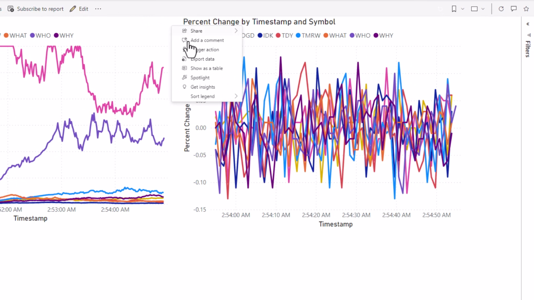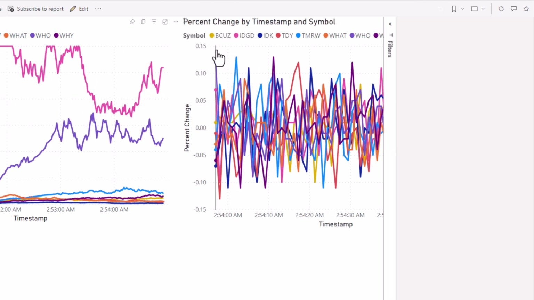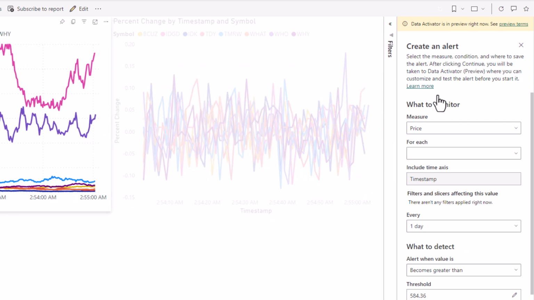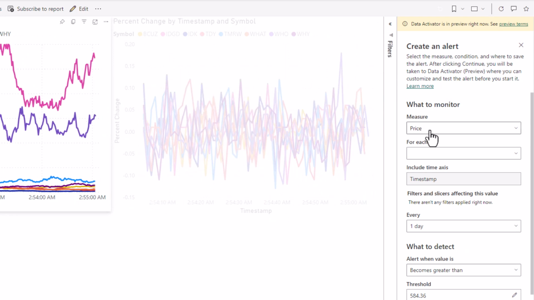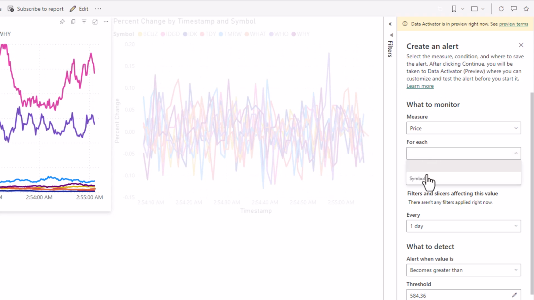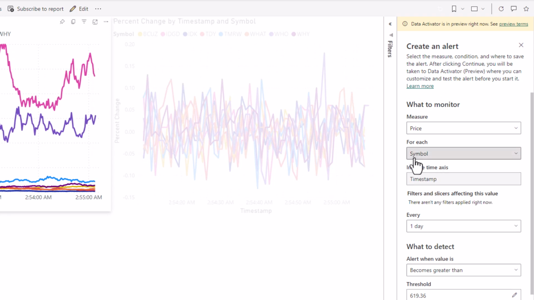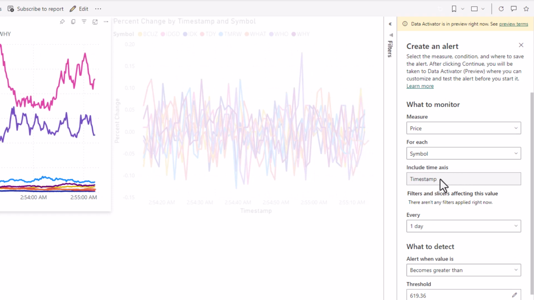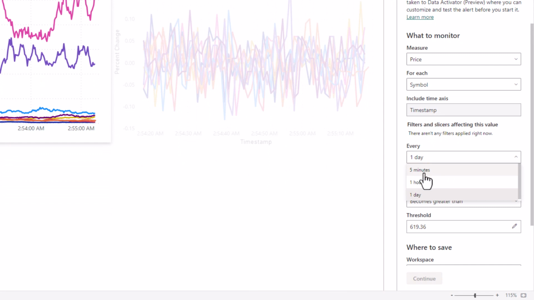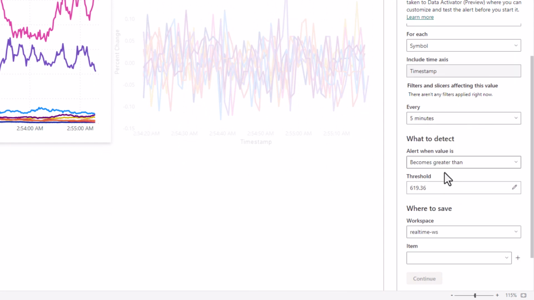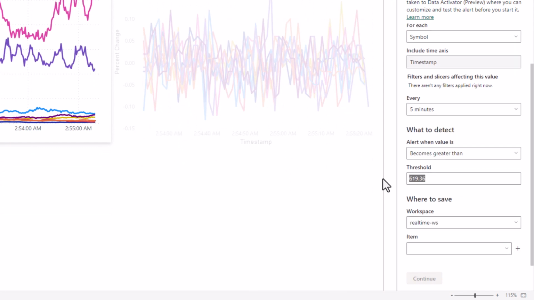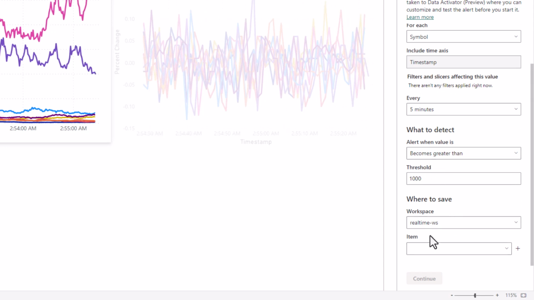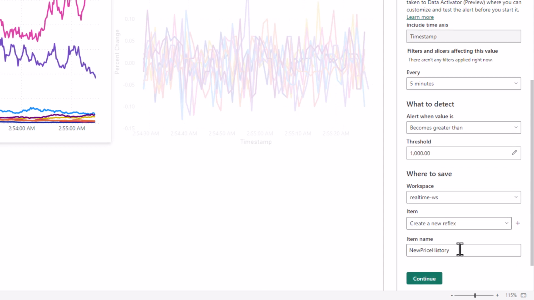So to get started, we'll click on the ellipsis in a visual that contains the data we'd like to monitor, and we'll select Trigger Action. This will open up the Data Activator panel, and what we could do is select what we'd like to monitor, in this case, price, and we'll break it out for each symbol, which is the stock symbol. You can see that it recognizes our time axis, which is the timestamp on the x-axis, and we're going to set this to every 5 minutes. And we're going to monitor this when the value becomes greater than 1,000. And we'll be able to edit this later on if we'd like to. And I'm going to save this in a new Reflex.